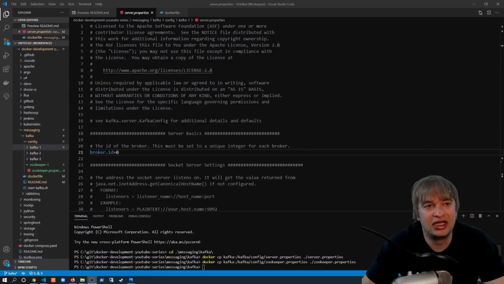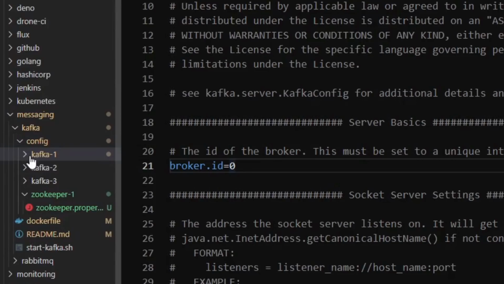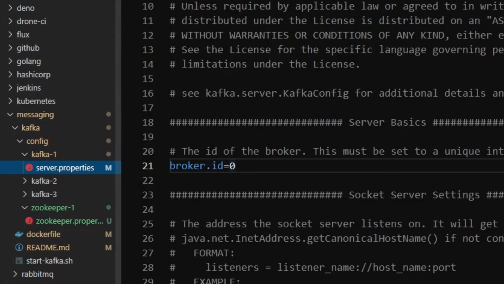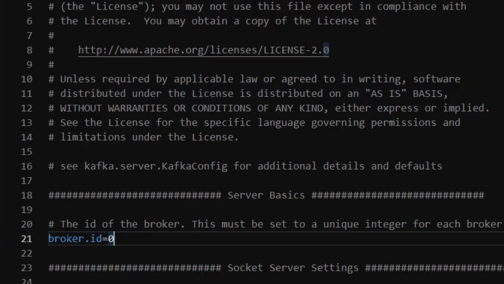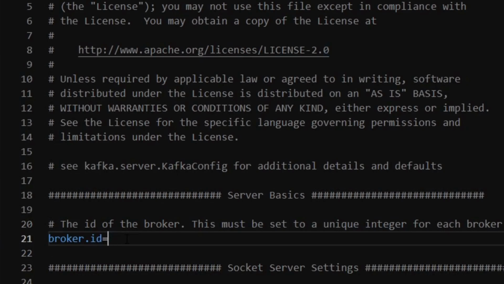So let's take a look at the Kafka configuration file. So in the messaging Kafka config folder, I have Kafka 1, and I have server.properties inside there. Let's take a look at that file. And the file is well documented. We can see we have broker ID, and this is the unique ID of each broker. So what I'm going to do is set this ID to 1 to match Kafka 1.